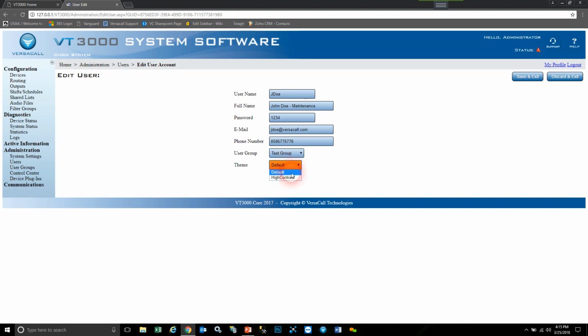The other option is a theme. So there's 2 themes available: default and high contrast. Default's basically what you're seeing on the screen here. A high contrast will basically give you a dark or black background with white text. It's up to you how you want to do it. Default generally seems to be the best.